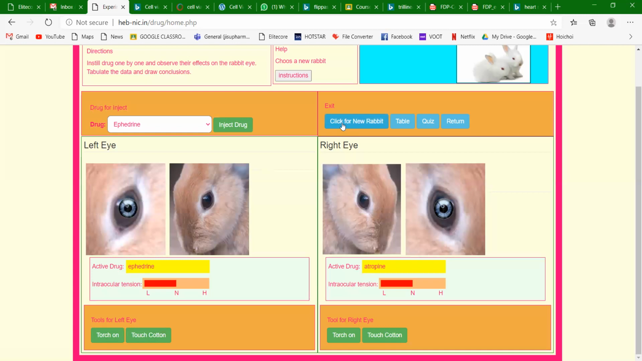Next, we are opting for new rabbit. Next, we will be going for physostigmine and lignocaine, the last two options. So physostigmine is an acetylcholinesterase inhibitor. So we are injecting the drug on the right eye. The drug is being injected.